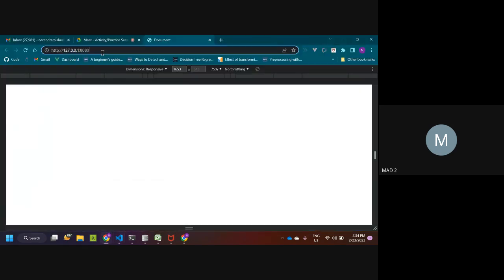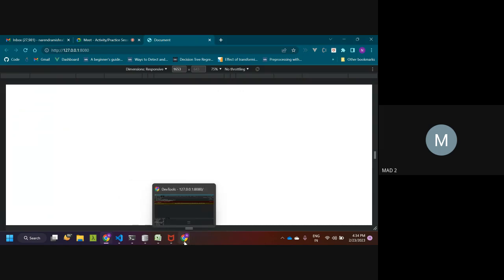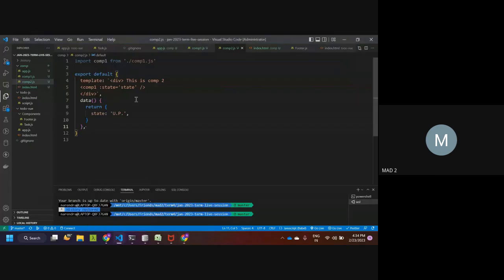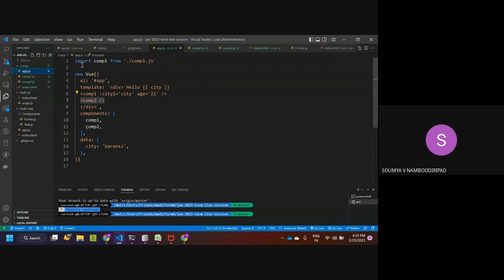Okay, there is some error. Comp2 is not defined. That is, import comp2 in main. Okay, import comp2 from comp2.js. Let's see how it should work.